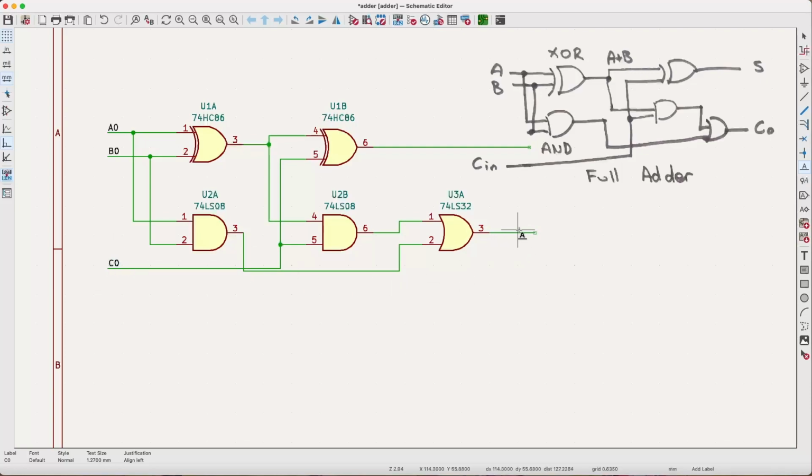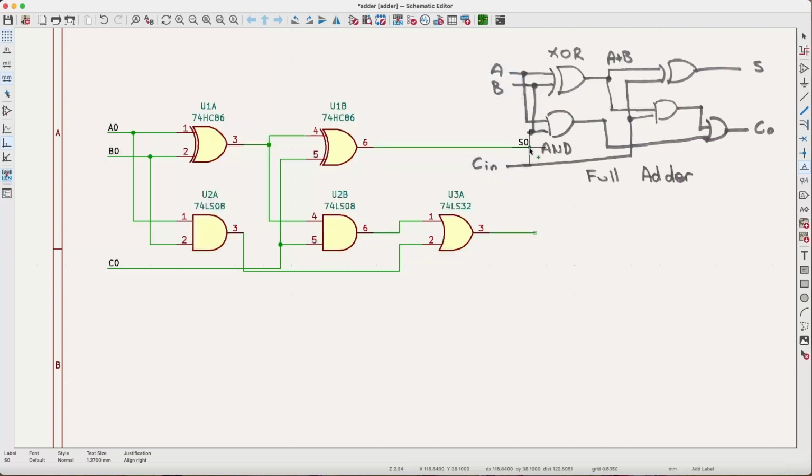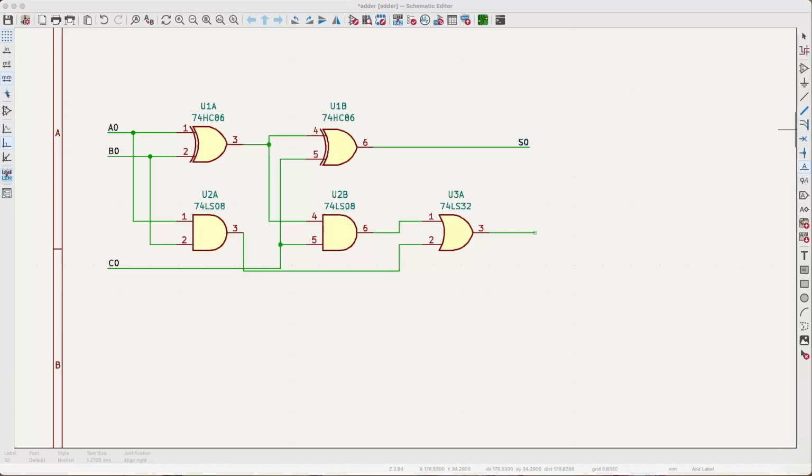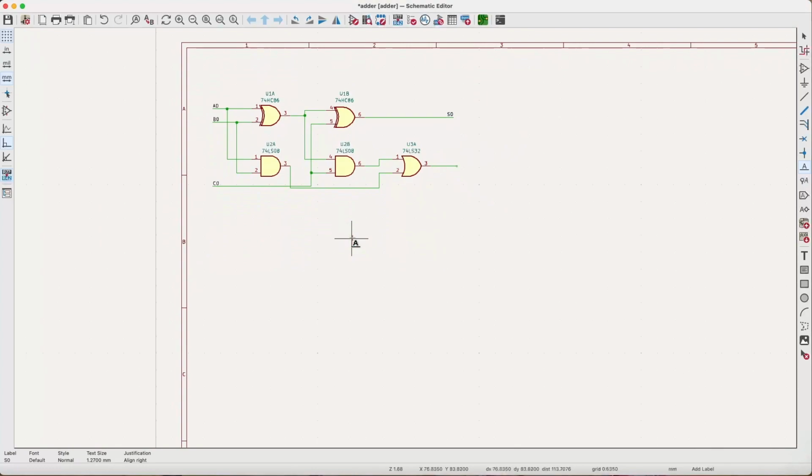Our carry out will be over here. I'll put a label up here as well, and this will be our sum 0, so the 0th bit of our sum. And we just want that right aligned, and then we'll place that up here. Now that we've got the whole circuit, we don't need our overlay here anymore. I'll get rid of that to clean up some space. And we have our 1-bit full adder.